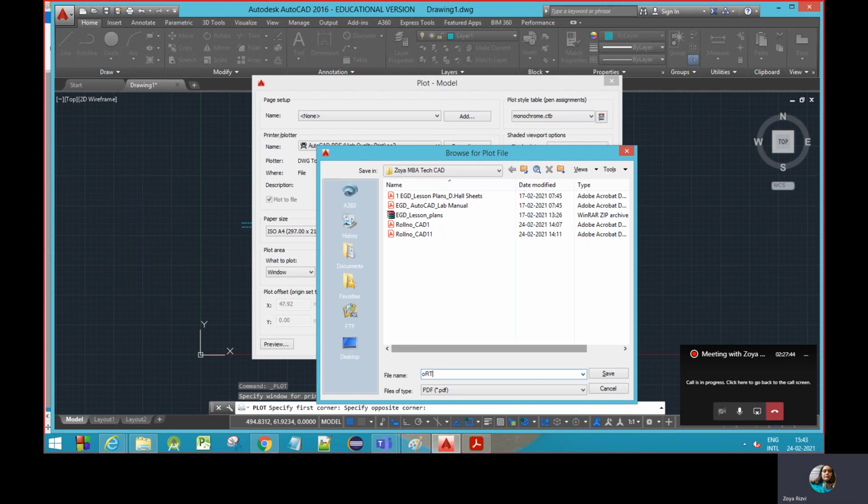Save it as ortho sectional ortho. Assignment 3.